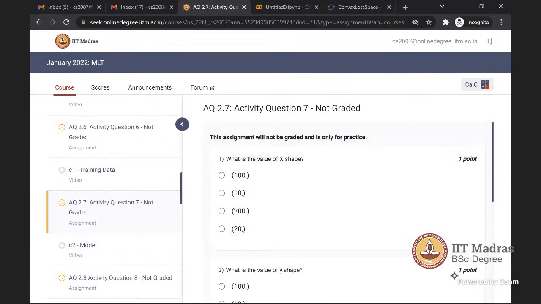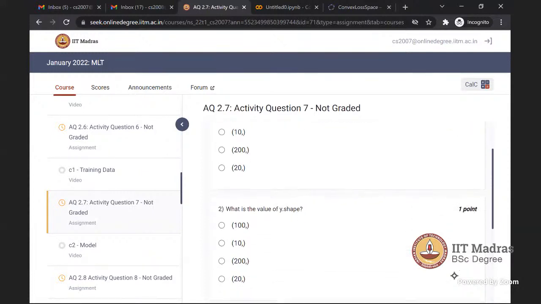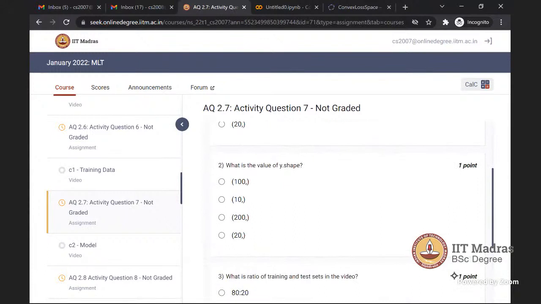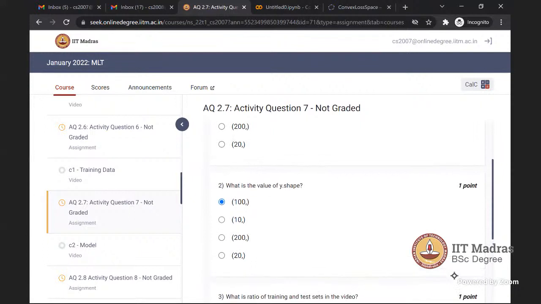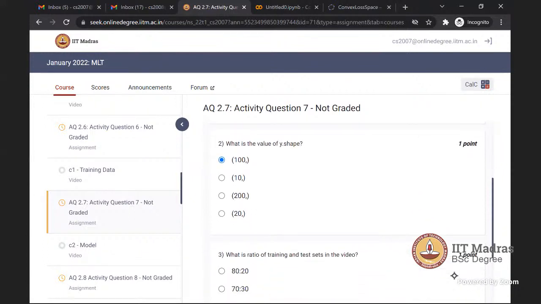Can somebody help me with what is the shape of the data? Yeah, 100 comma... yeah, first one. What is the shape of labels? I think they should be the same, right? 100, yes. The third one is, what is the ratio of training and test sets in the video?